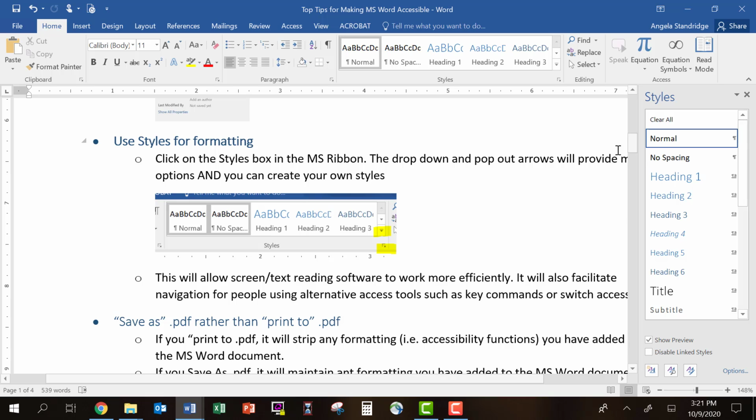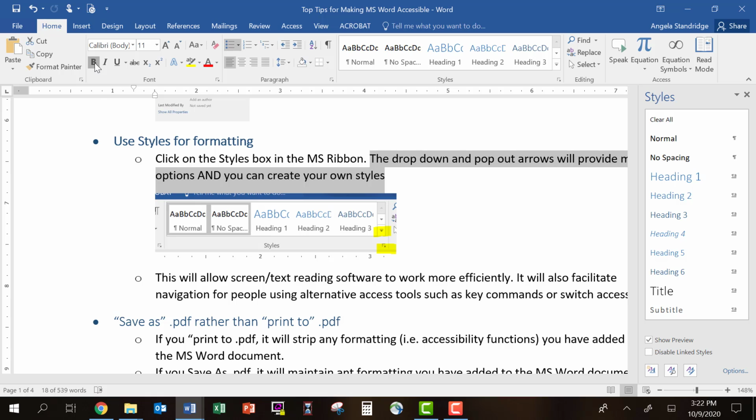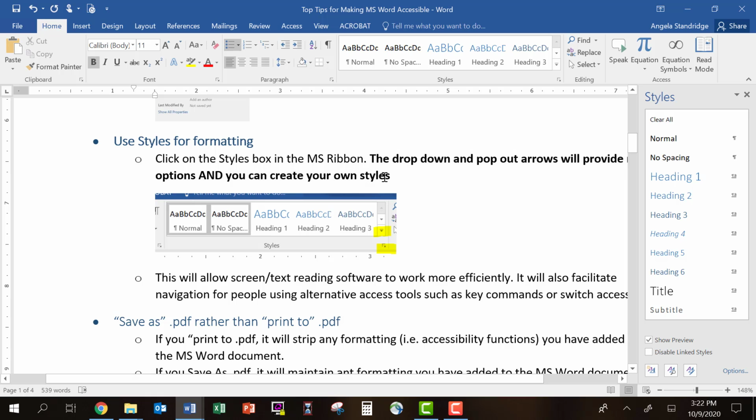Hitting Tab can move you through headings very quickly, so you're not having to go through line by line by line. Another example of how using styles can be more effective: if I take this sentence right here and I wanted to bold it, if I come over here and bold, visually I've made this darker, but that's all I've done. It's just a visual enhancement.